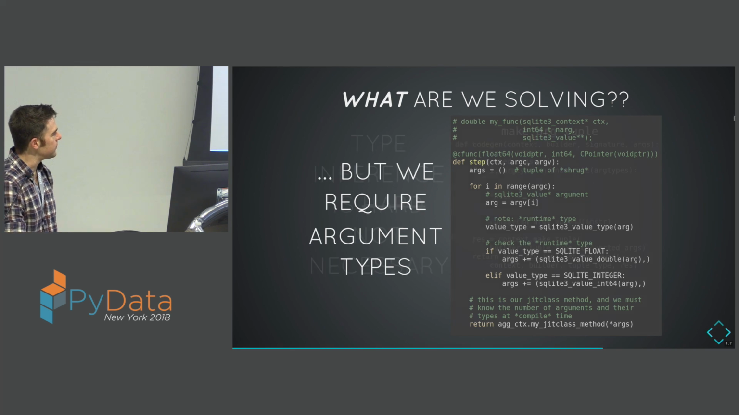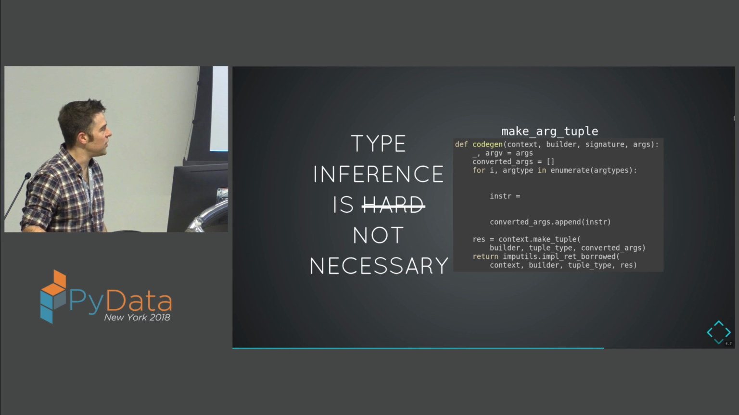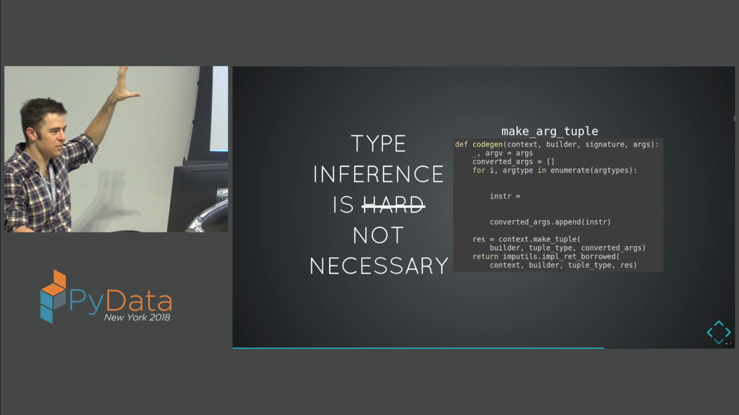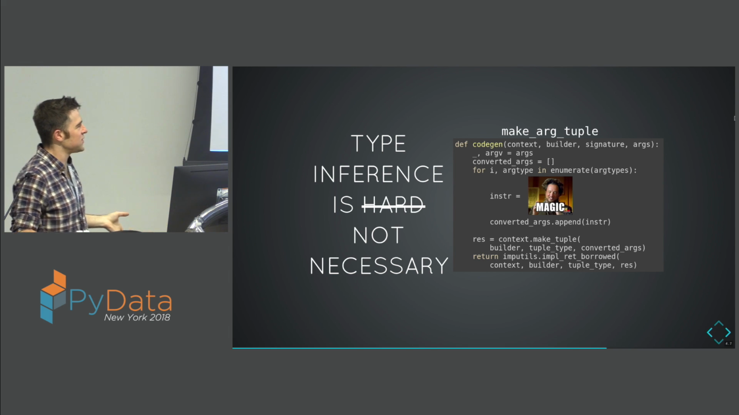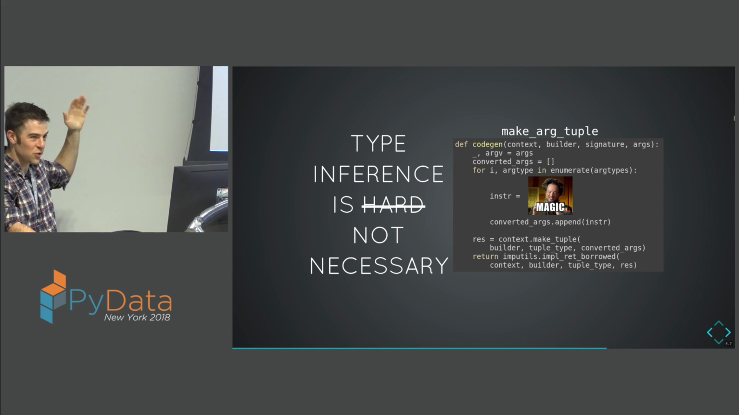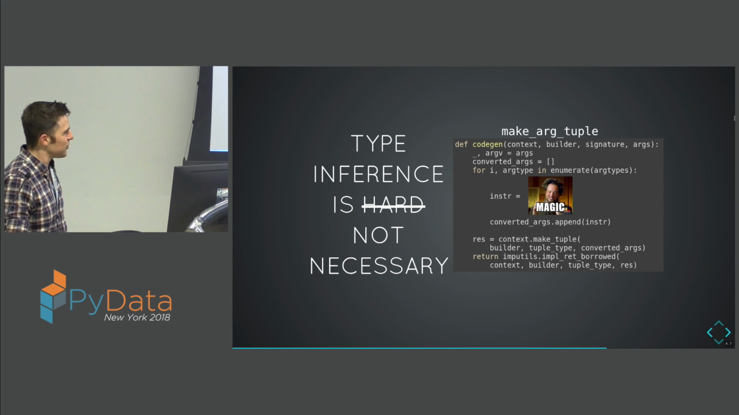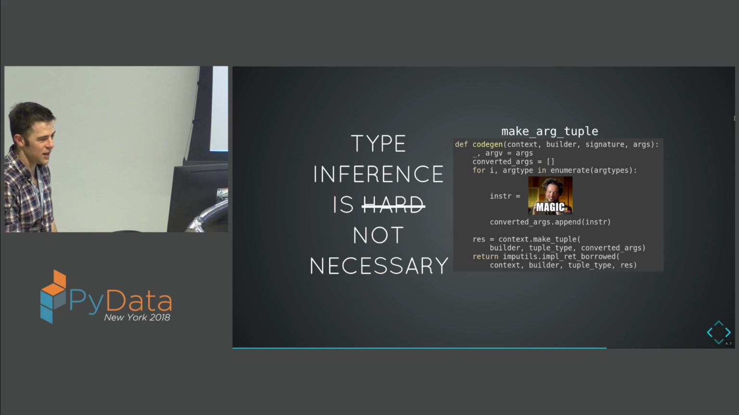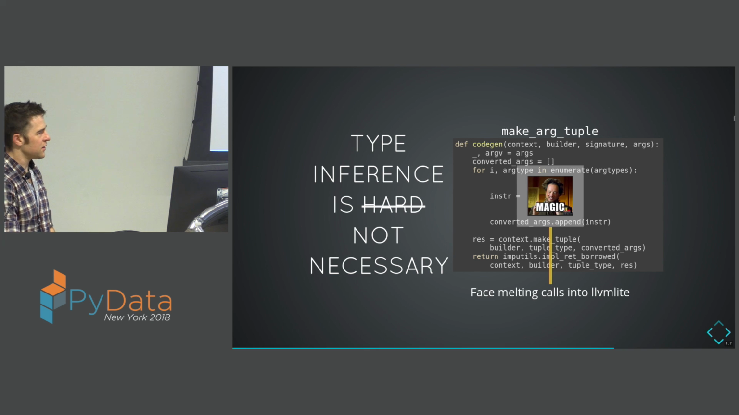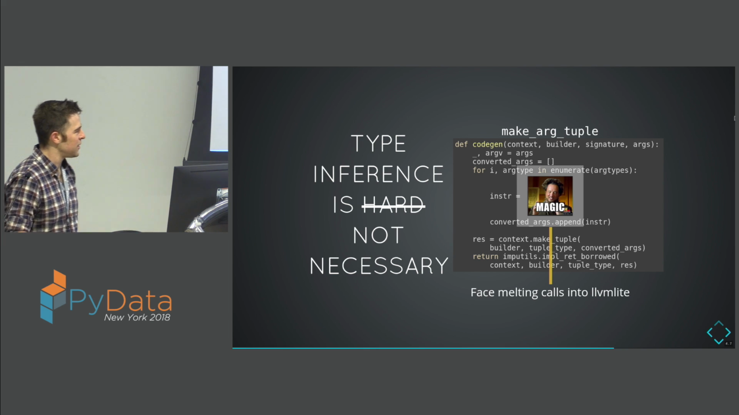We require argument types, so it's not actually necessary to do that, and this is most of what make arg tuple looks like, except that there's some totally insane magic in here, and I'm going to show you what that looks like. I fixed a bug earlier where it wasn't handling nulls, and that made it significantly more complicated. When I did this, it was melting my face a little bit.